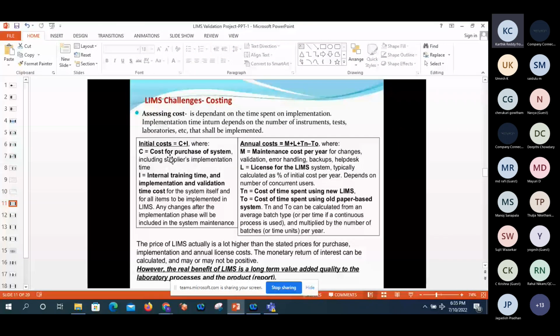So, coming to the LIMS challenges: costing, assessing cost. There are major LIMS vendors available. Each vendor is very costly, some in crores, like LabWare LIMS or Thermo Fisher Scientific LIMS. If you want to purchase, there is a huge license agreement and scope of work. People can easily tell how much amount we need to pay the vendor.